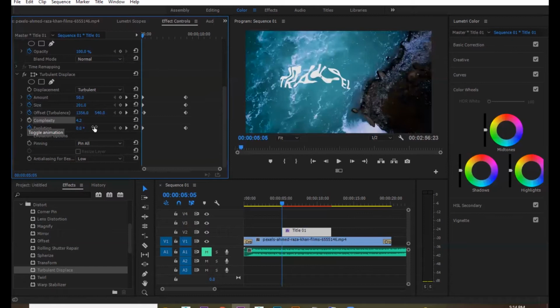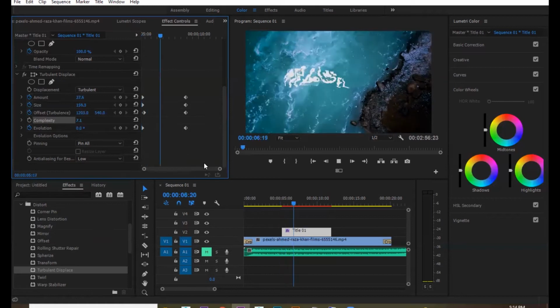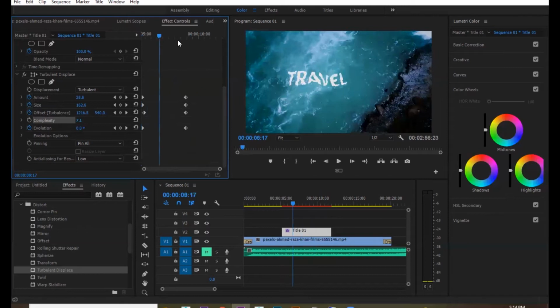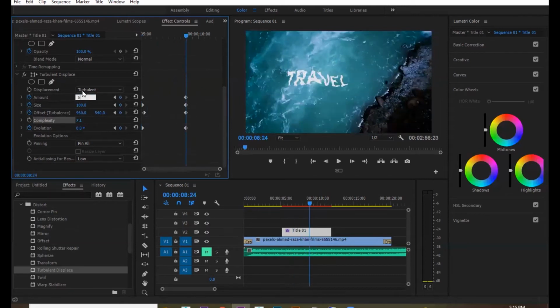This may happen in many effects. Okay. This complexity can increase and decrease, but I don't give any animation on it. That's why it was jumping. Now there is a smooth transition. Let it be 0.